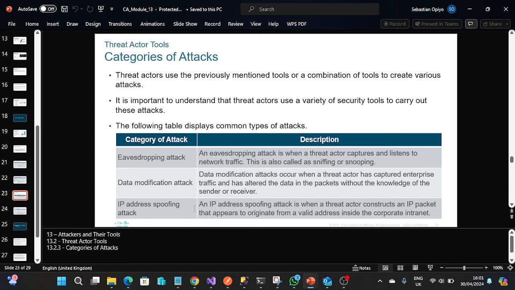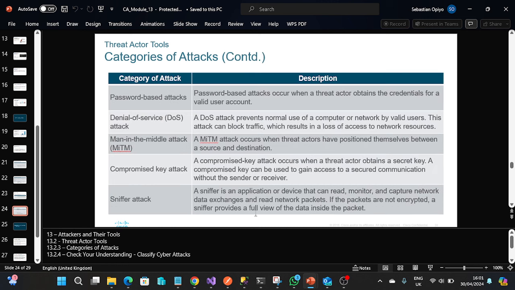And then we have IP address spoofing attack. What I'm doing here is giving myself another IP that is not mine, and then I use that IP to do some malicious thing. But in real sense, my IP is masked. So when you're doing IP address spoofing, you're masking your IP by giving yourself another IP. The same thing with MAC address spoofing. You're just masking your MAC address and giving yourself another MAC address. And then you have password-based attacks, of course, when a threat actor obtains credentials for valid user accounts and then uses those to gain access into systems.